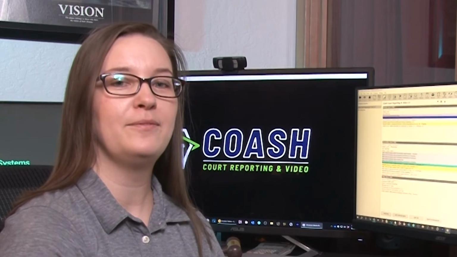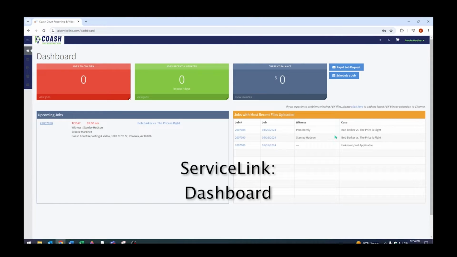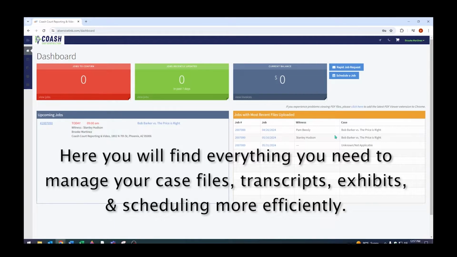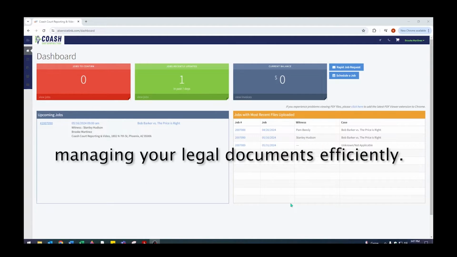Let's jump right in. Once you log in, you'll be greeted by the clean and intuitive interface of Coash Court Reporting and Video's repository. Here you'll find everything you need to manage your case files, transcripts, exhibits, and scheduling more efficiently. Our dashboard serves as a central hub for accessing key features and managing your legal documents efficiently. Here's how you can navigate to the dashboard and explore its many features.